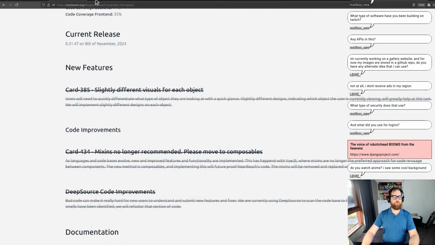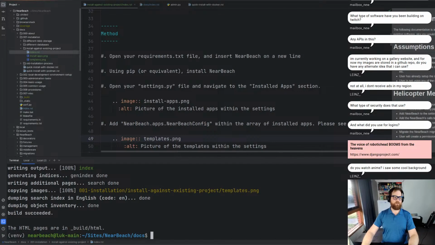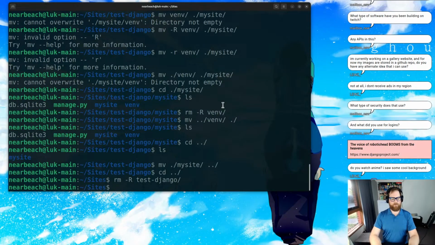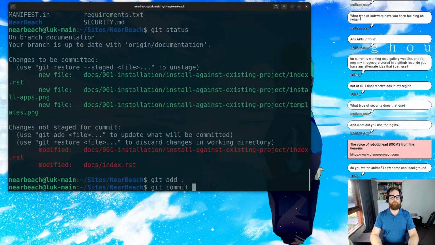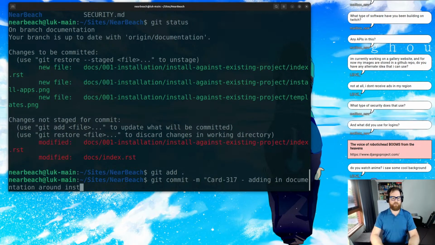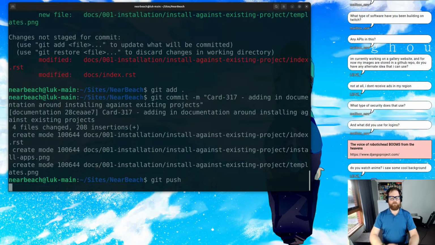So I'm quite happy with that. So we can now push this. We're just going to go over here. We are going to cd into NearBeach. So git status, git add, git commit, adding in documentation around installing against existing projects. All right, cool. And that's done.